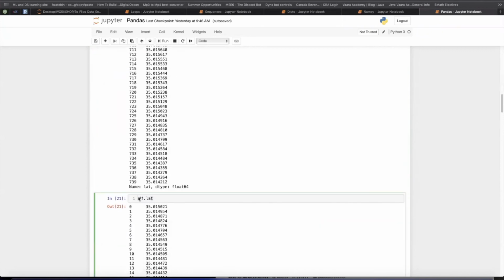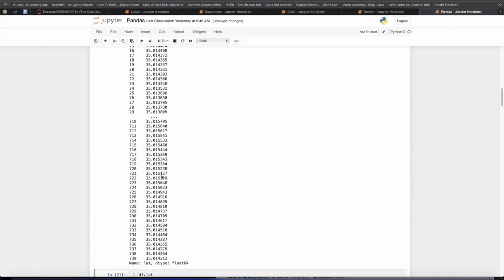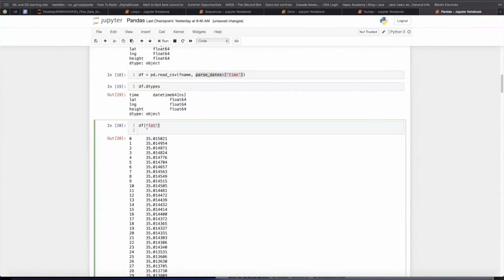Okay, not just me, pretty much everybody who does this never slices like this. Never slice with a dot. You would get the same results, but never slice with a dot, and do it with a square bracket.